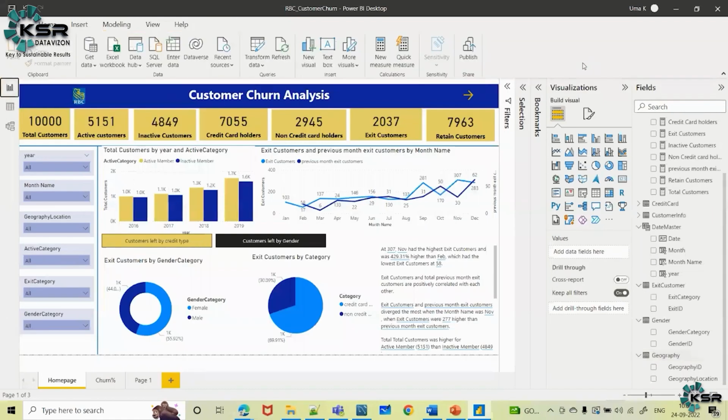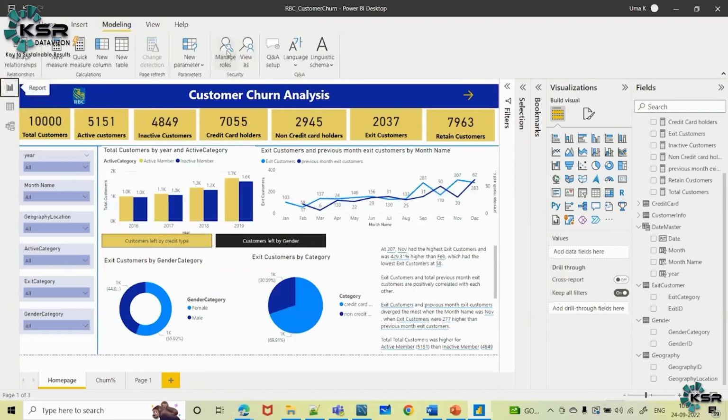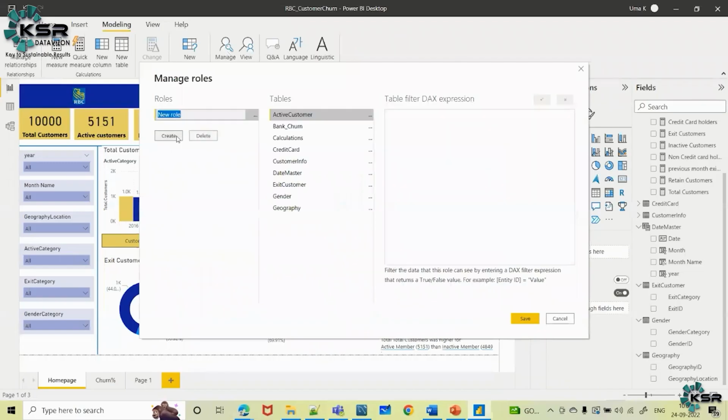Okay. So anyone who has logged in with the desktop, because I have to in the service, I'll give you our IDs so that we can see that as well. As of now, I will show you how we can create. Go to the modeling tab, manage roles, create roles. I will create three roles, one for France region.